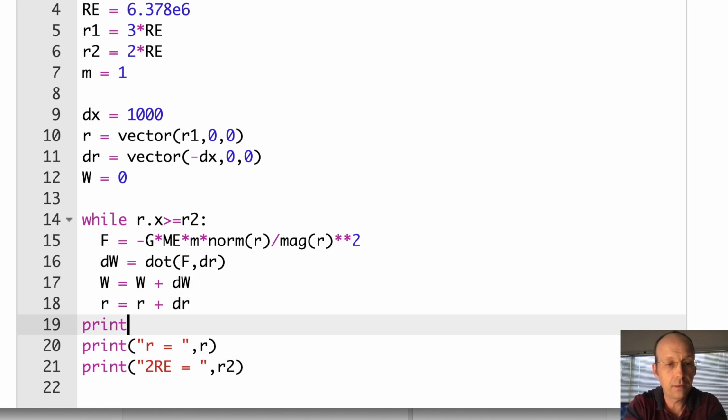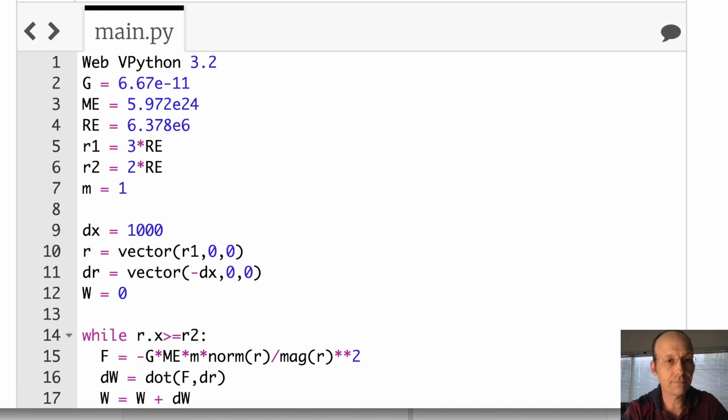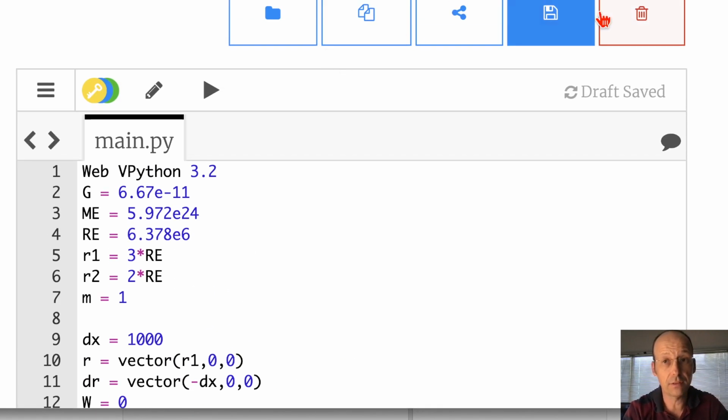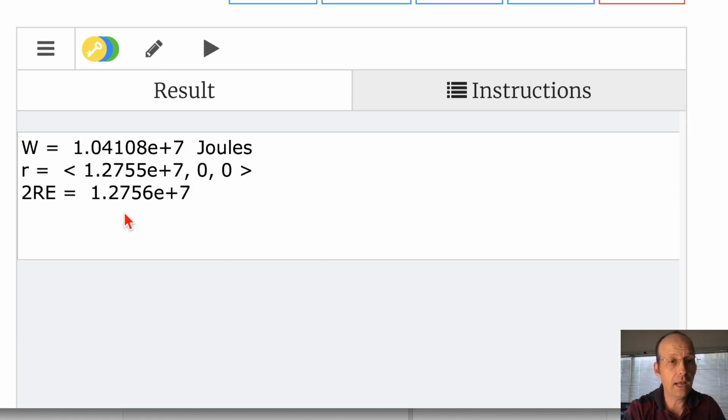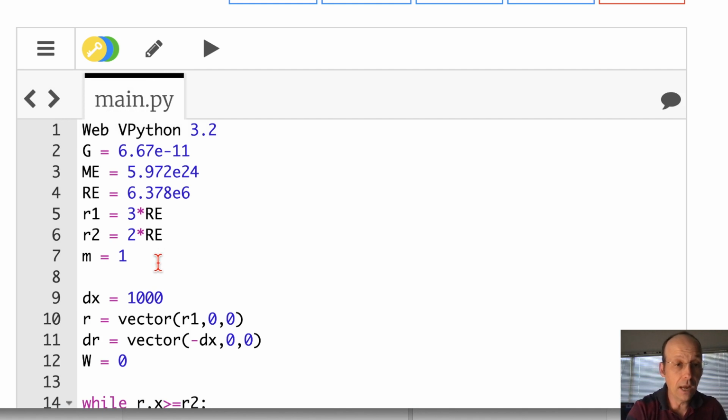So let's print W equals W joules. And if there's an error, I'm going to blame my calculator. I'm not going to blame this, but let's just see what happens. So let's run this. I guess I should save it. And now run it. And I get a work of 1.041 times 10 to the 7th joules. The same thing. Okay. Now, if I didn't think that was a very great answer, I could go up here.